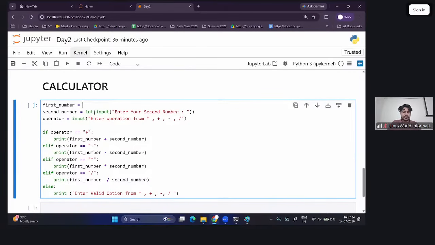So again, same way, this is also not good practice to hard code it. I'm taking the value of input, enter your first number, right? So it becomes your simple calculator.